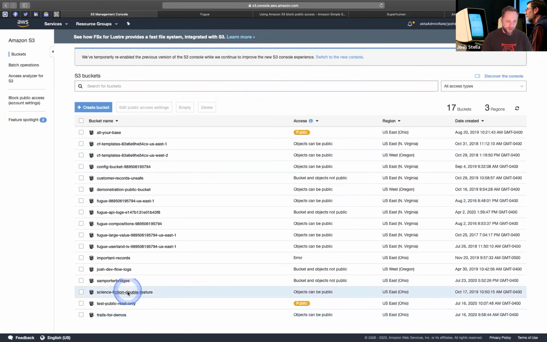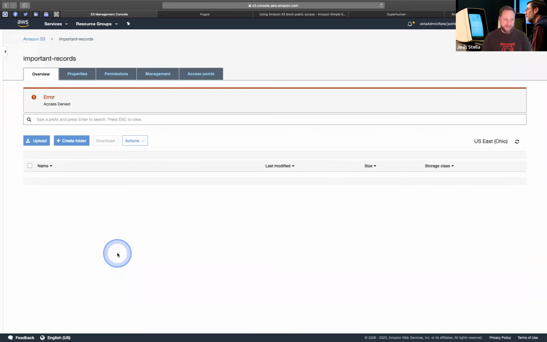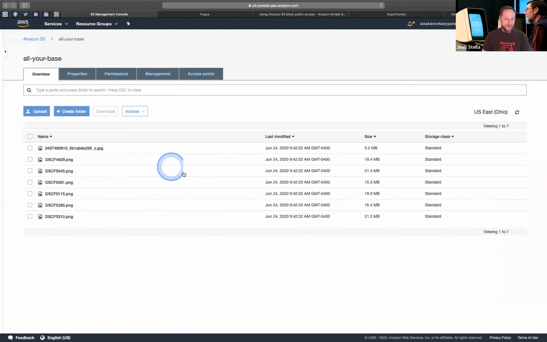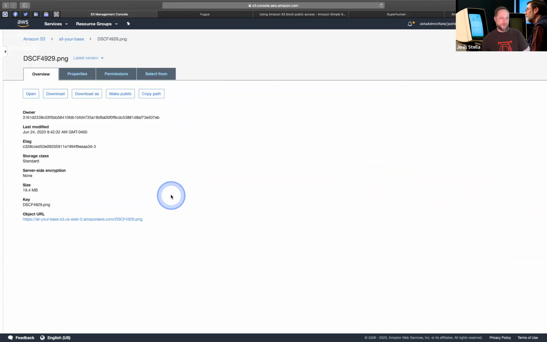So let's go find one here with some data in it. Oh, I secured this bucket. I secured this bucket so much that the console can't read it. I'll show you how to do that next time, because actually that's a good thing to do, for reasons that may be non-obvious without my going into depth.